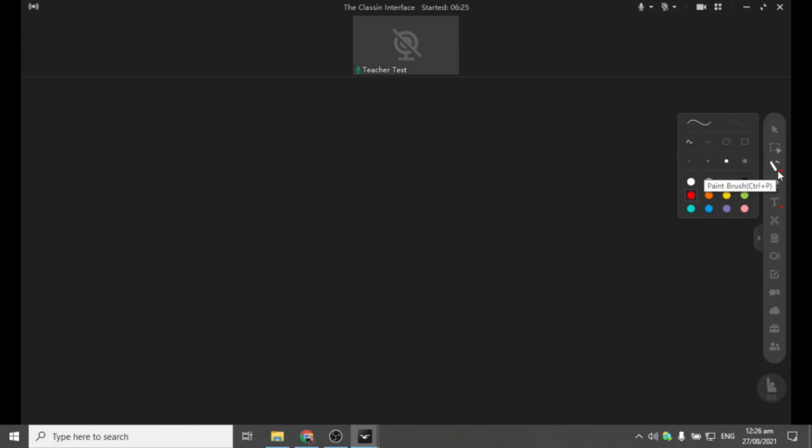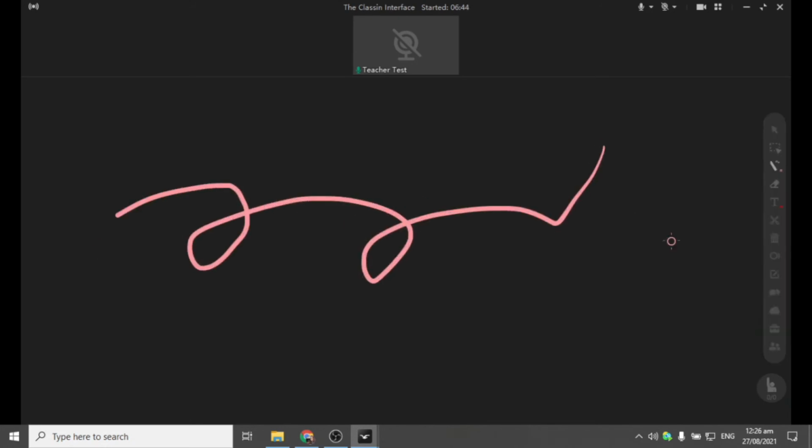Okay, this one is for the pen. Now you can change it to shapes like circle, curve, and that one, square. And of course, you can change the thickness of the stroke. So, pwede tayong pumili ng kulay dito and we can doodle. Okay? And this one is for the eraser.